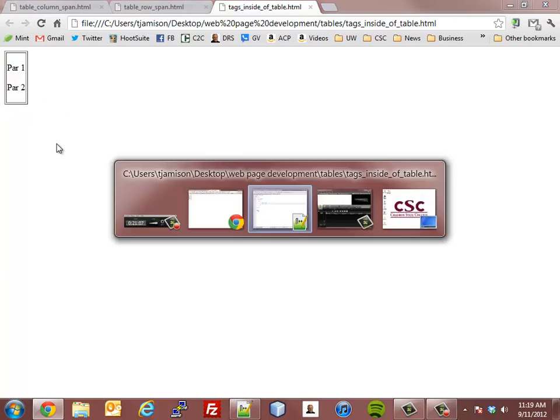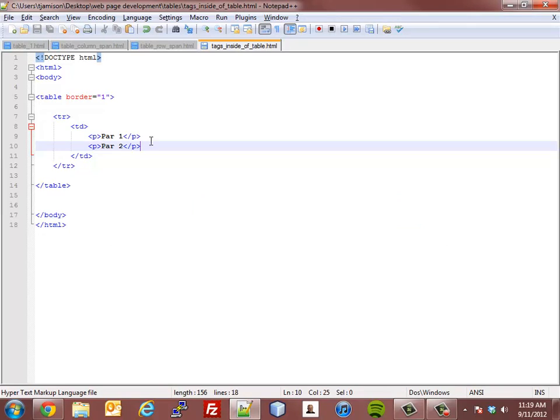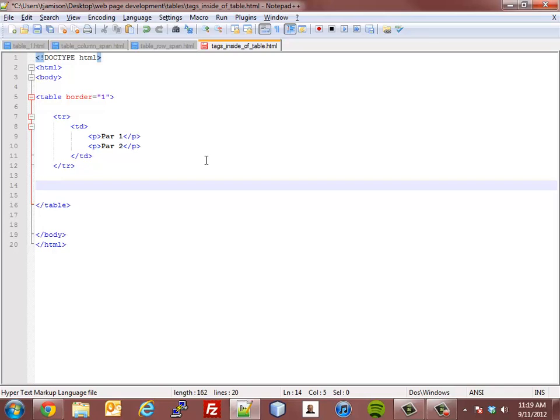And you'll see that I have a row. It has 1 column, and I have 2 paragraphs inside there. So that's just basically putting a tag inside that table. I can even put a table inside of a table if I wanted to. There's all kinds of different things you can do.